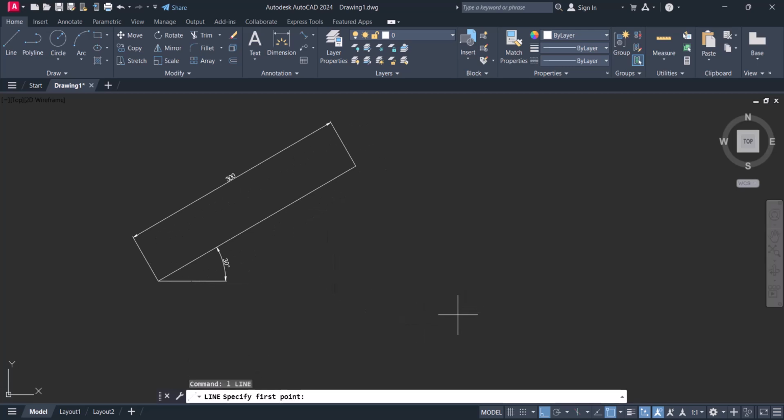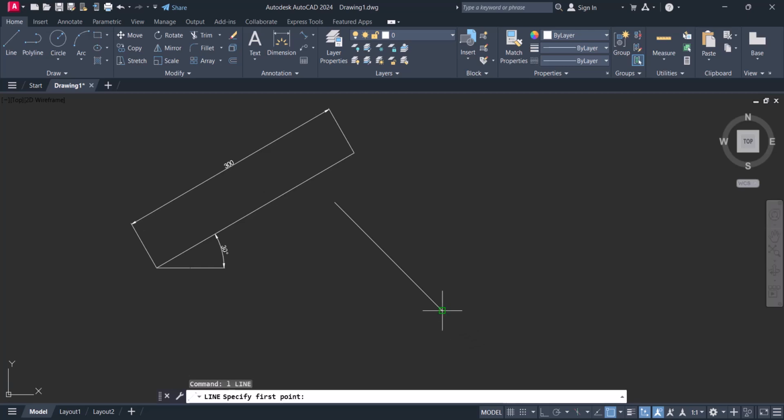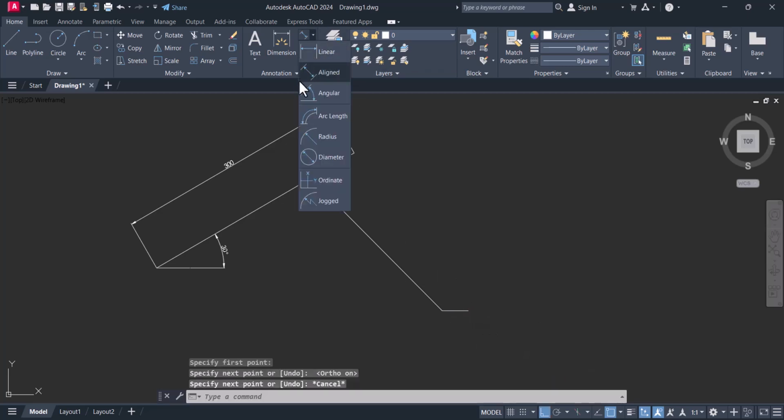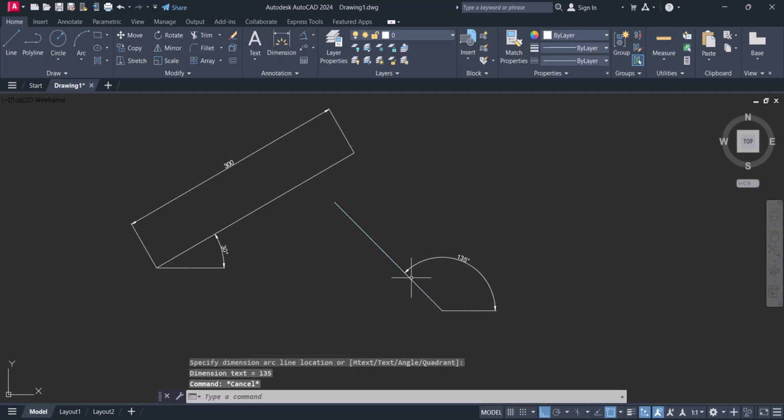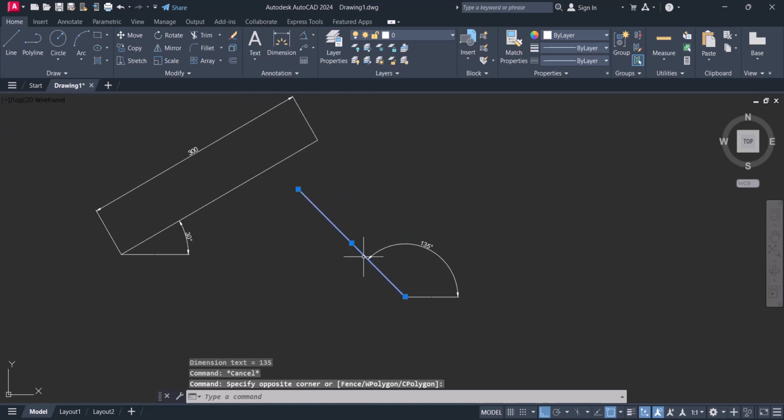Same way, if you want to create a line here, switch off the ortho. Let's say I want a 200 line, my angle is 135. The line is created at 135 here. Now we will measure here. The line is created at 135.